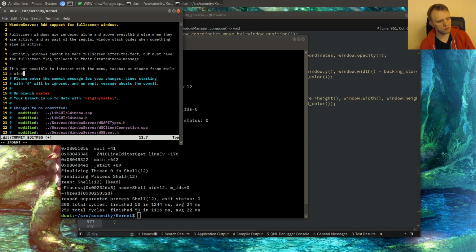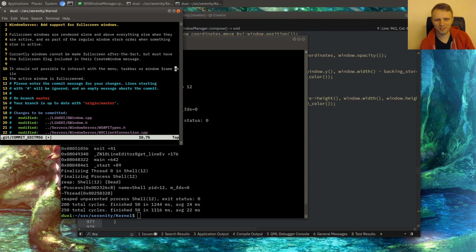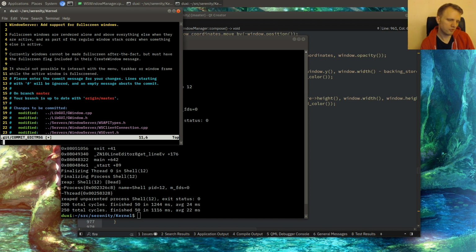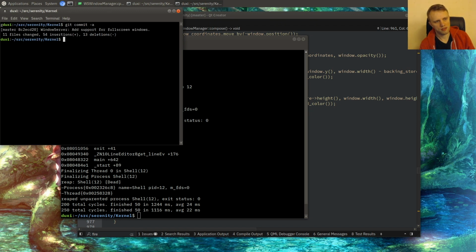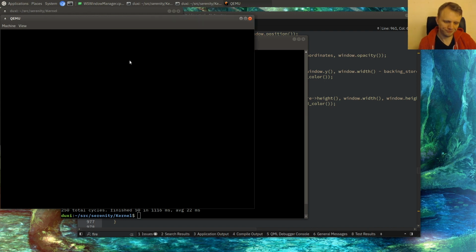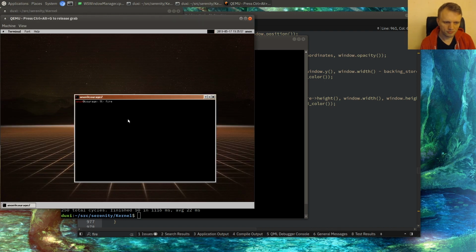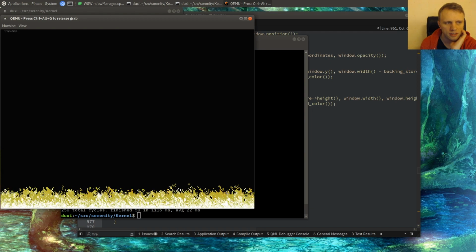Wow. Active window is full screen. Well, let's say it just should not be possible, because maybe we have bugs. Who knows? Sometimes there are bugs. Okay. It's pretty neat. Great. Let's see it one more time, because it's cool. All right, look at that.